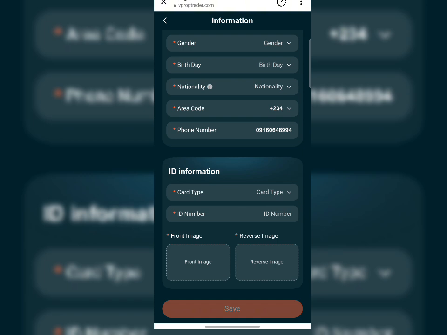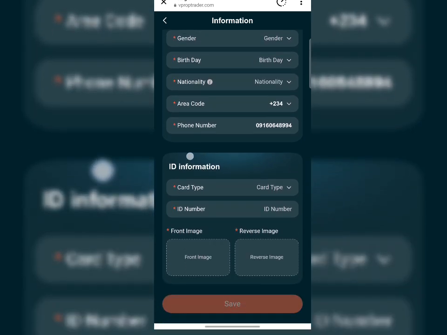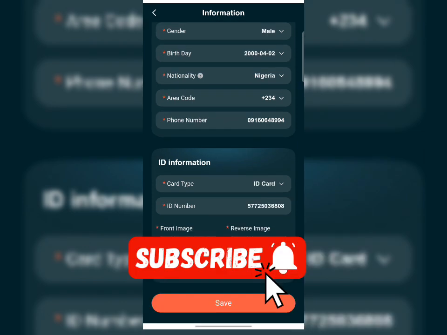And once you're done with everything, it takes nothing more than 5 minutes before they verify you once you upload your image. So once you're done filling every process for the KYC, you can now proceed to getting the details for the free profile, and you just link it to your MT4 and MT5. Click on save, and it shows information saved.